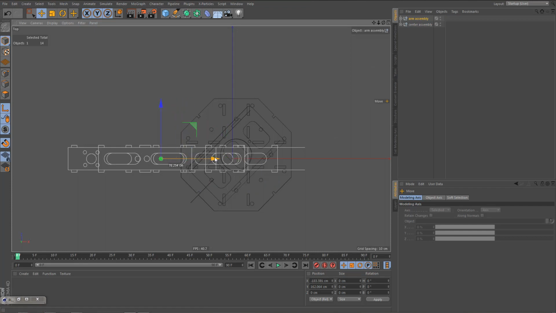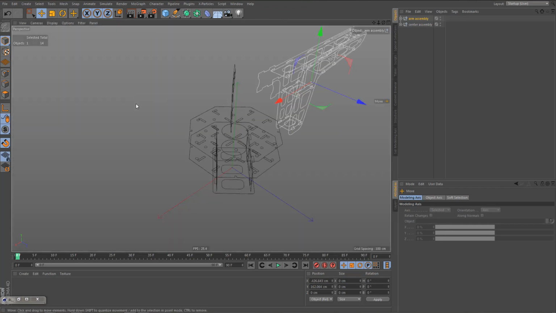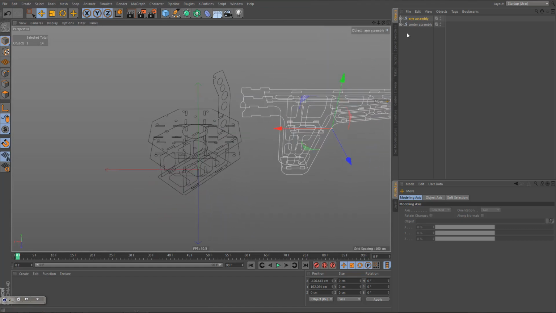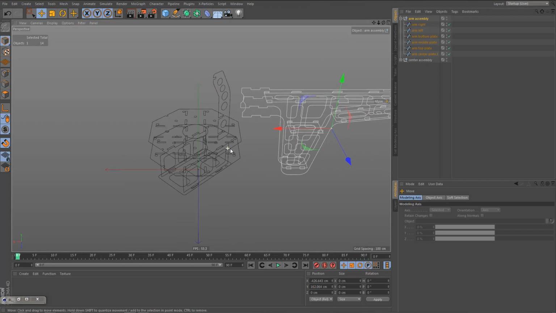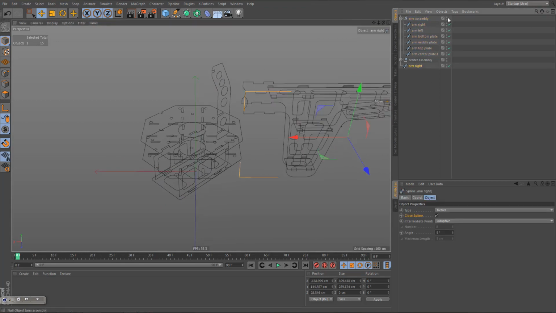I'm going to move this over a little bit. First of all, switch off the axis or enable axis. And I will do a quick test first with one of the arms. So let's make a copy of the right arm. I'll switch the entire assembly off again.